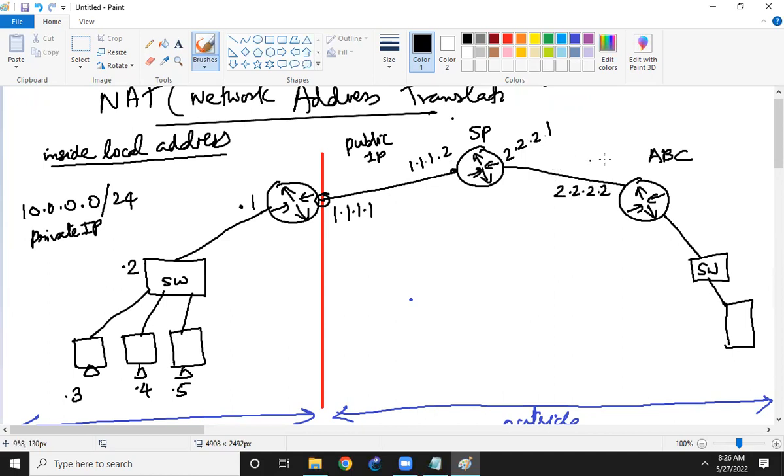Okay, now so this is the ABC organization. With respect to the ABC organization, consider that we are a part of the ABC organization. If we are taking a look from this ABC organization, this is their inside network. But when we take a look from our organization, this is also the outside world, right?